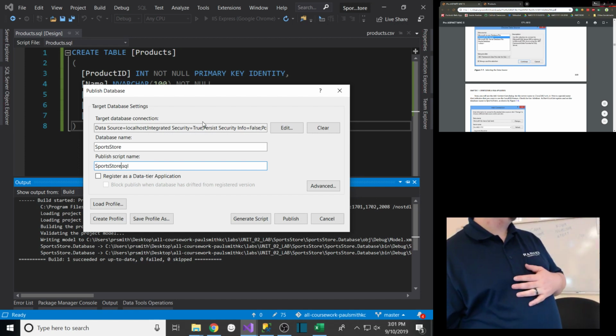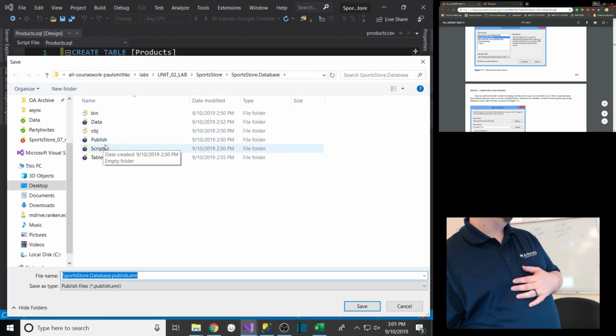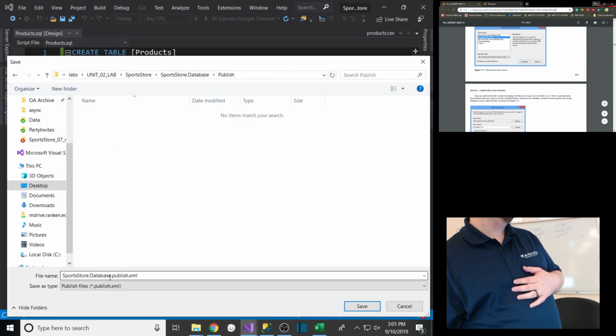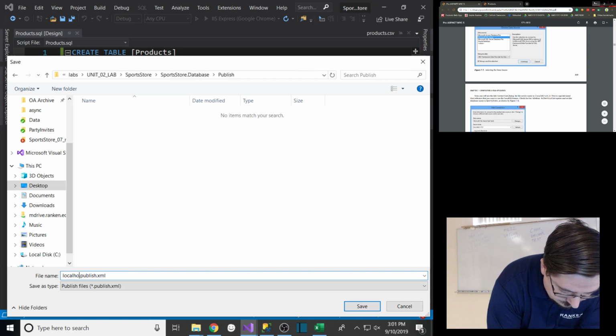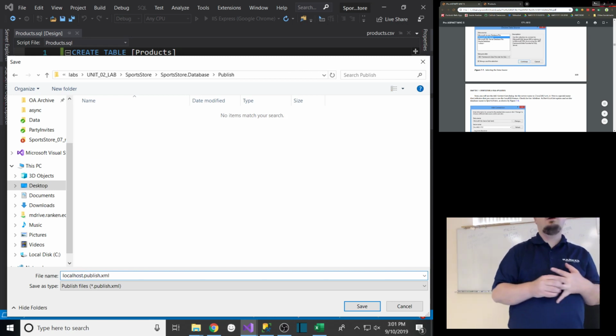Okay. So we've got those filled in. At this point, I'm going to say save profile as. We're going to save it to the publish folder. And I'm going to call it localhost.publish.xml.